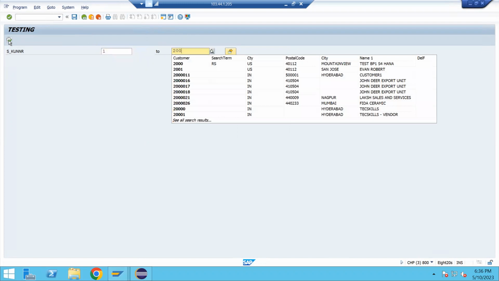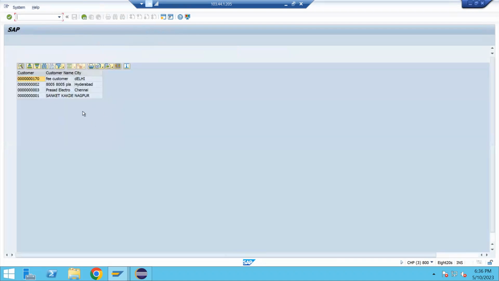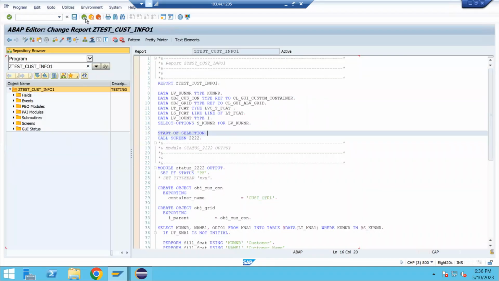One to 200, click on execute button. It is displaying four customers here. Now click on back button. Now the back button is working fine. And if we double click on a customer, we need to go for sales order information, right?